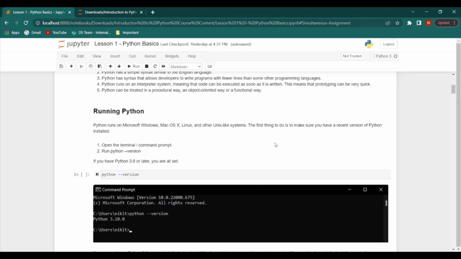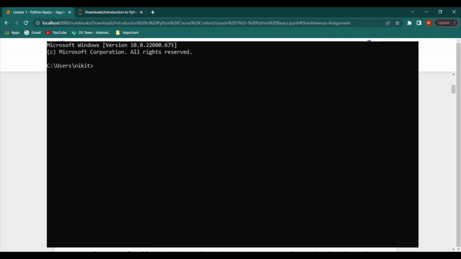As mentioned earlier, Python can run on Windows, Mac, Linux, and other Unix-like systems. So the first thing that we need to do is make sure that we have a recent version of Python installed on our computer. So let's open our command prompt. As you can see, we now have our command prompt open. Now in our command prompt, we will type in the following command: python --version. This shows us that the version of Python installed in the system is Python 3.10.0.